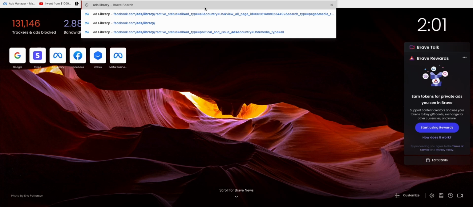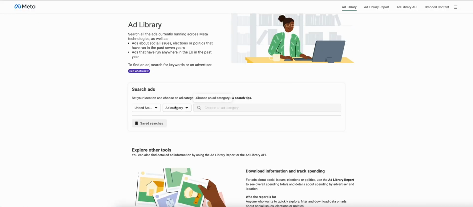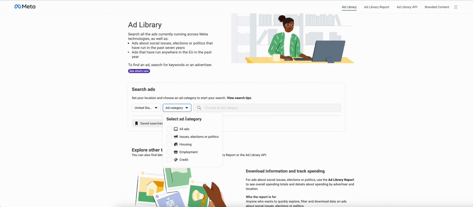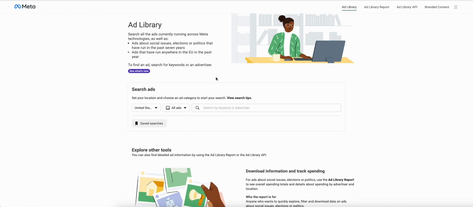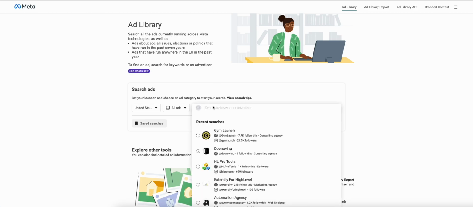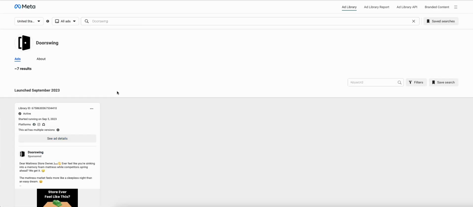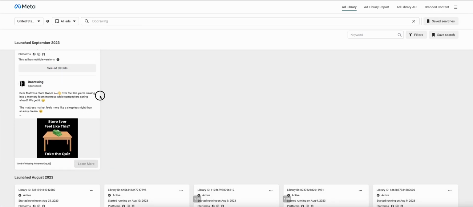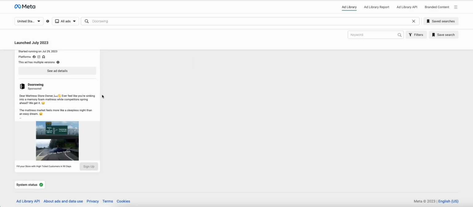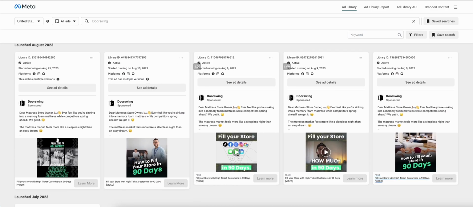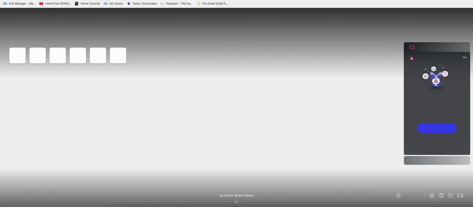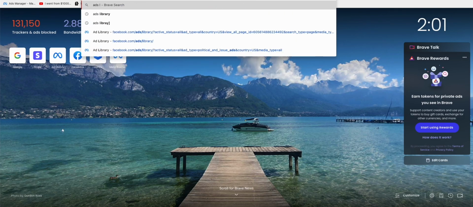First one being the ads library. The ads library is the best way for you to spy on your competition, as well as get inspiration from people within your industry, people outside of your industry, people parallel to your industry, all sorts of things. So for me, I'll just go ahead and show you DoorSwing. We actually work directly with local mattress store owners, and I got a lot of these creatives, and quite frankly, the entire ad was directly from Gym Launch.